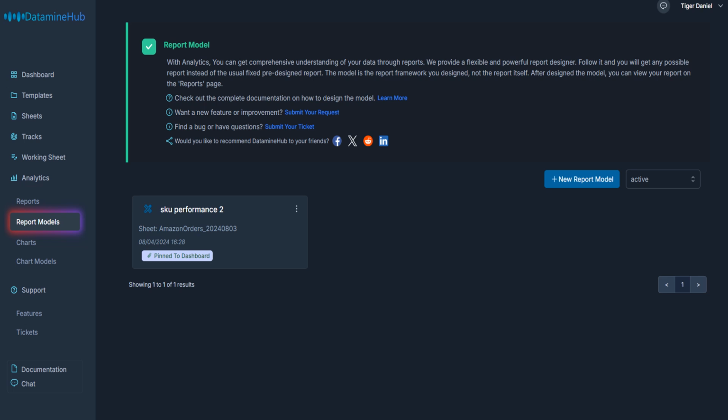So where can you design reports? This is the purpose of the report module. There are 4 pages under Analytics in the left navigation bar: Reports, Report Models, Charts, and Chart Models. We will explain charts and charts models in detail in the chart video. The Reports page can be used to view the specific content of each designed report. And Report Models is used to describe the model of the report.